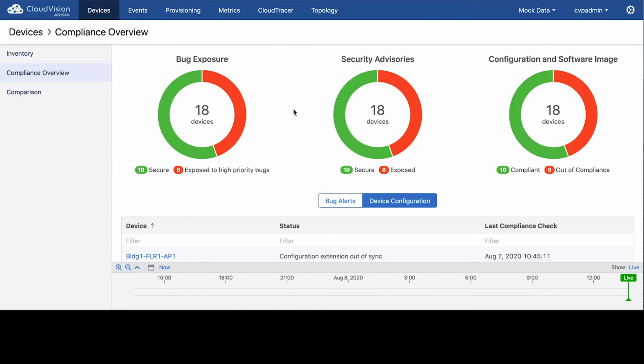So obviously we want this all to be green, but if it's not, then it's something that we need to take a look at, and we're finding out proactively from CloudVision rather than the help desk phone ringing. So good stuff.